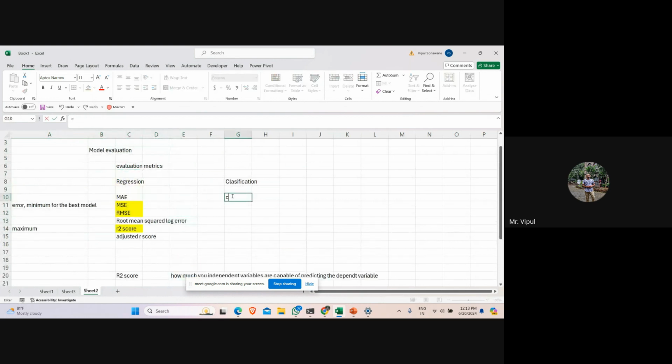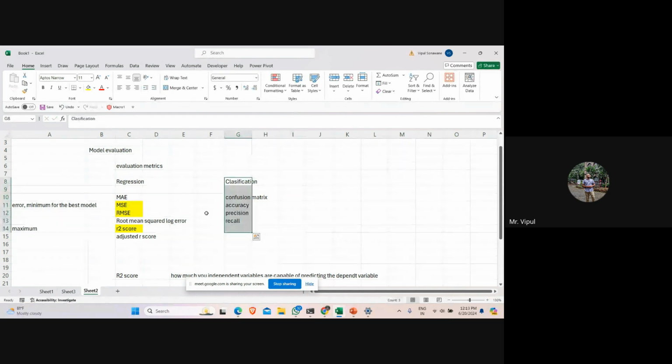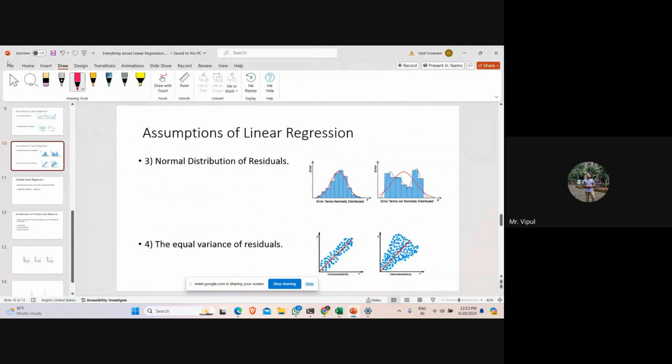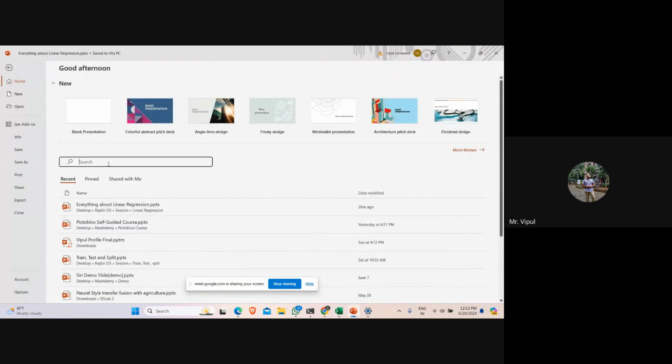For classification, we have different evaluation metrics that we are going to study when we see the classification machine learning models. So let us say accuracy, precision, recall. These are the evaluation metrics for classification. Now we'll go for the next machine learning model, which is your logistic regression.